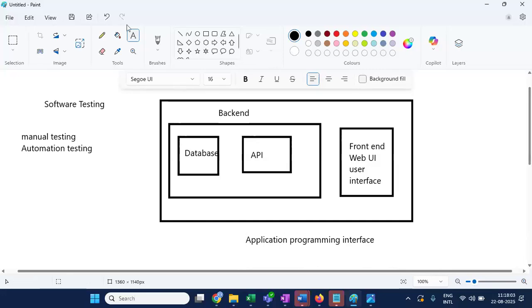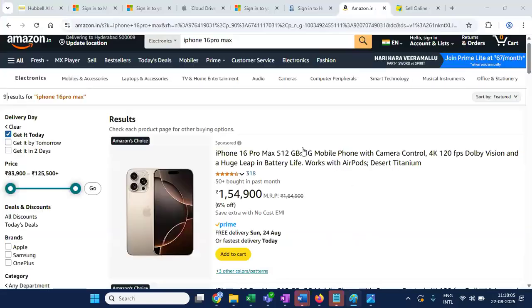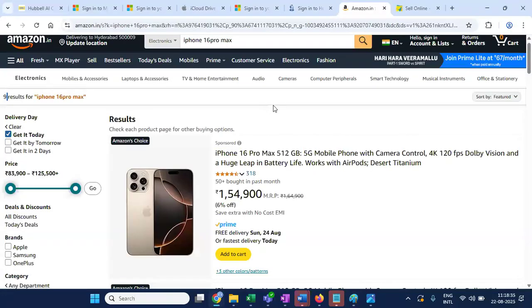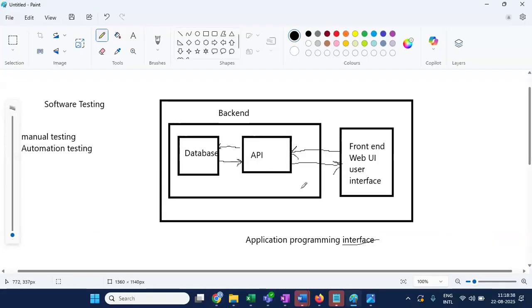For example, in the same scenario, I searched for the iPhone 16 Pro. I am searching from the web UI and I send a request to the API. The API is an interface between the front end and back end. It cannot give the request directly to the database; through the API it will give the request. If the response comes from the database, the response is given to the API, and the API gives that response to the front end, and you are able to see it on the screen. Everything happens in a fraction of a second.